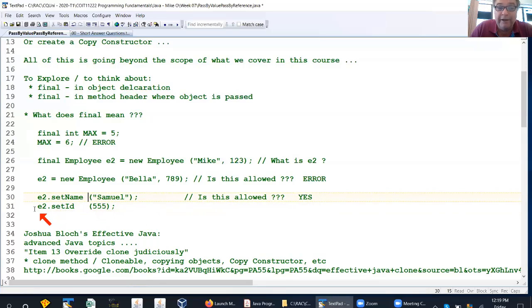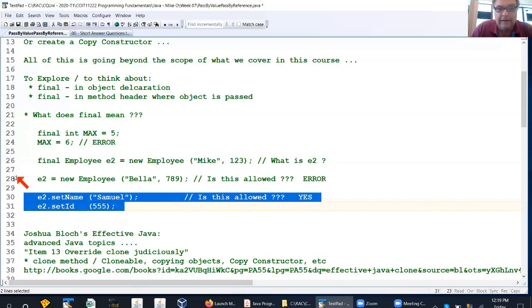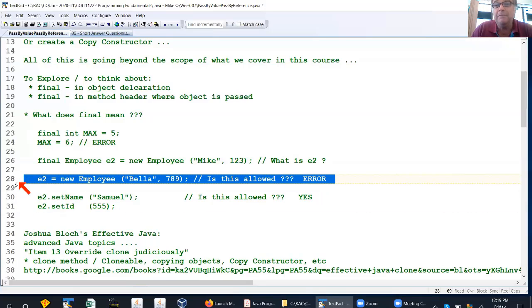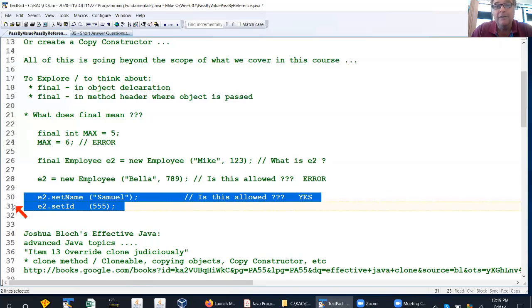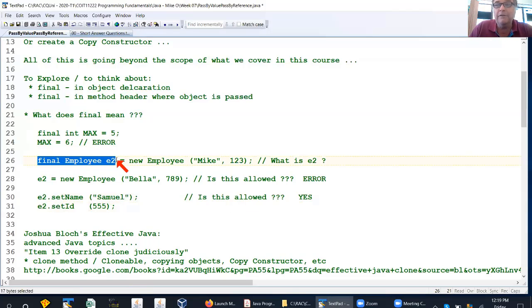Okay, so this is quite okay. This is allowed. That's not allowed because we're changing the memory location or the value of E2. Here we're not changing the value of E2 at all. We're just changing the data referenced by E2. So that's perfectly okay. So you might think that making something final in a method header might protect it, and it doesn't. It doesn't protect it at all.